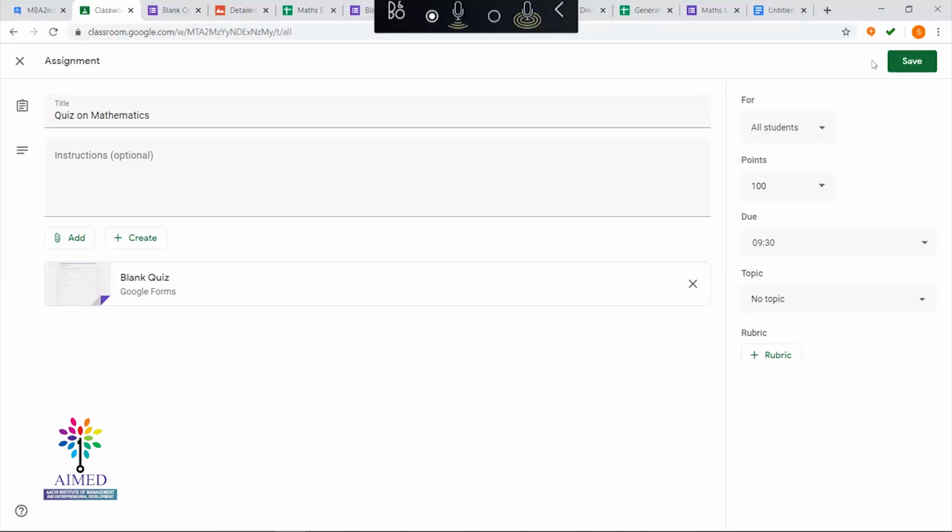That means around 8:59 or 8:58. And before that, you can post the information in the stream, so that every student will be aware that for today.